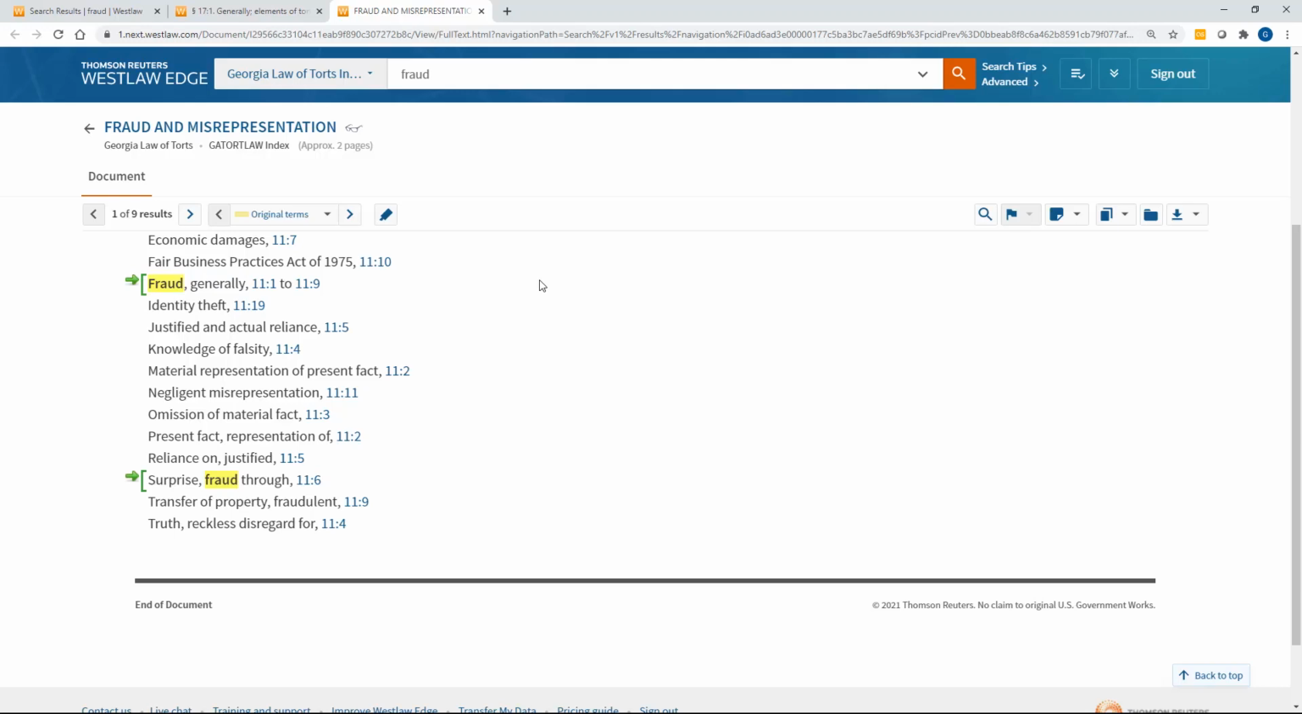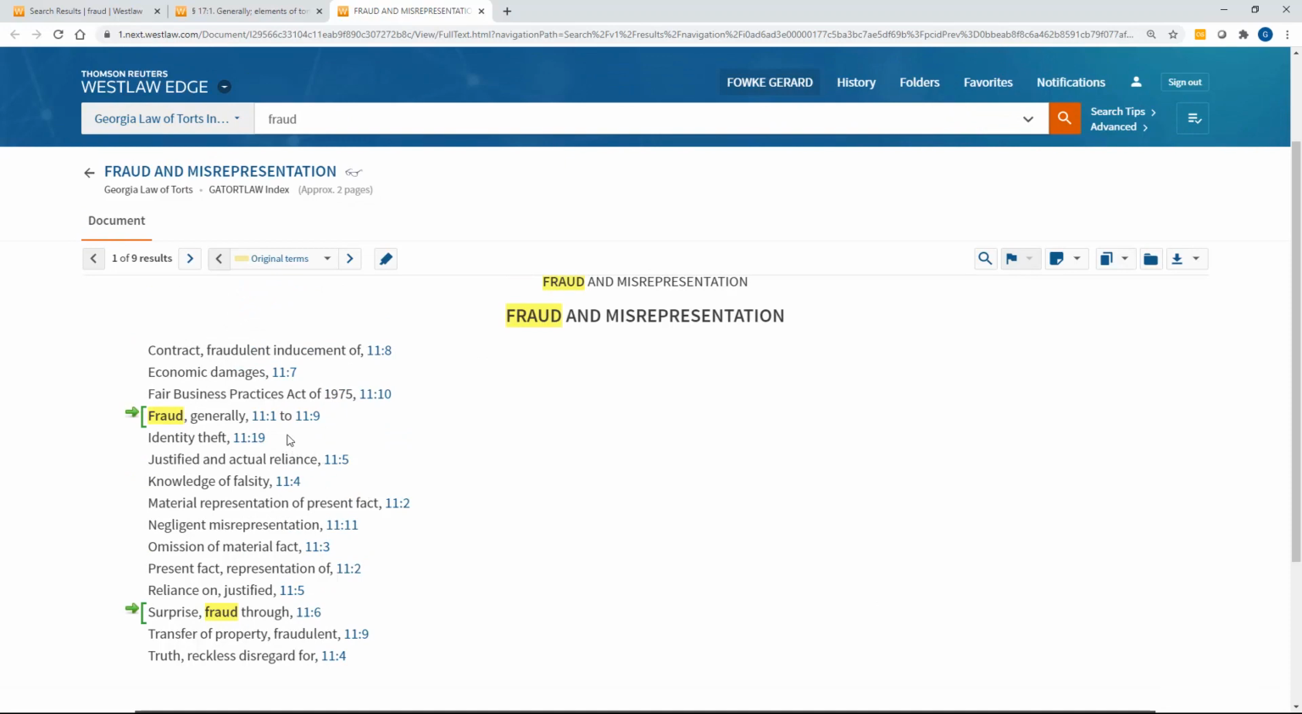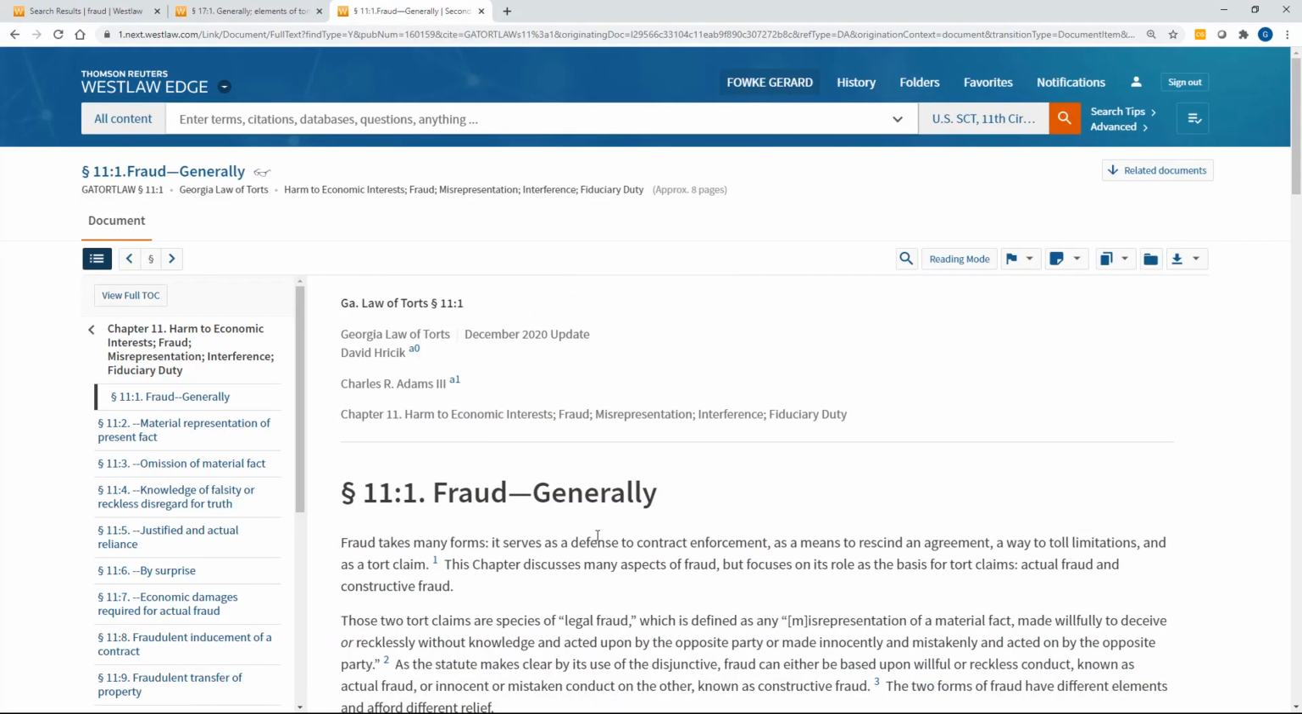And of course, as we just discussed in regards to our legal encyclopedia, when we see "generally," we want to think overview. And here for fraud generally, Georgia Law of Torts is going to have this range of sections from 11.1 to 11.9, and we'll just start with the first section. And the title of this section, Fraud Generally, just lets us know that we're learning about those general characteristics of fraud, which is exactly what we want.